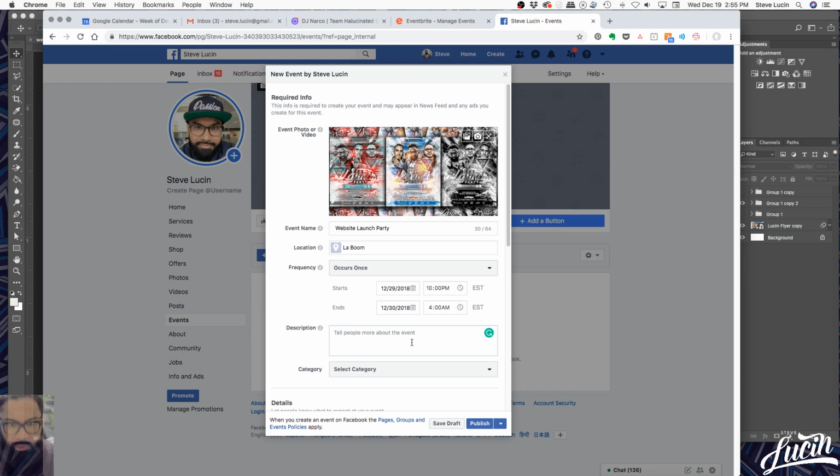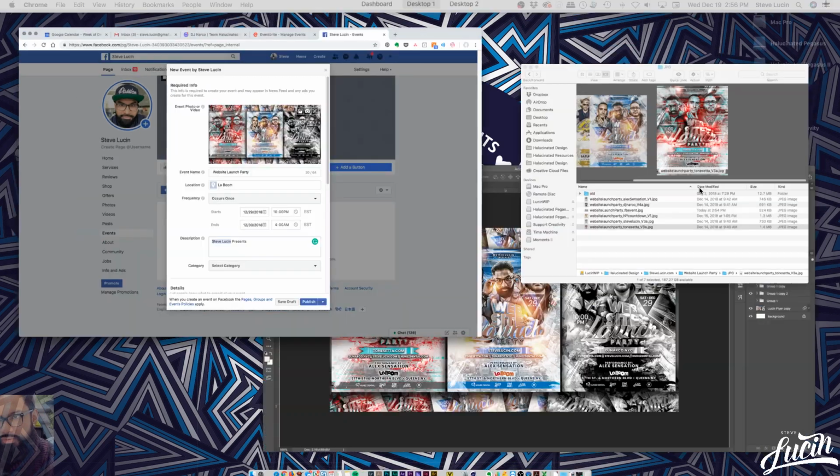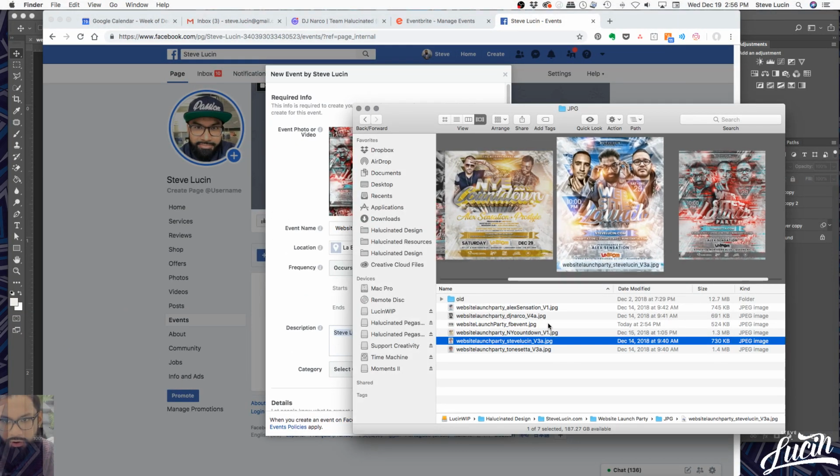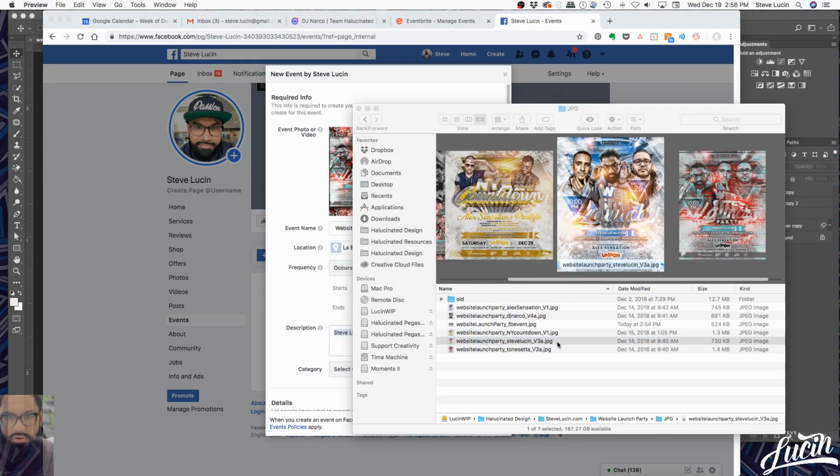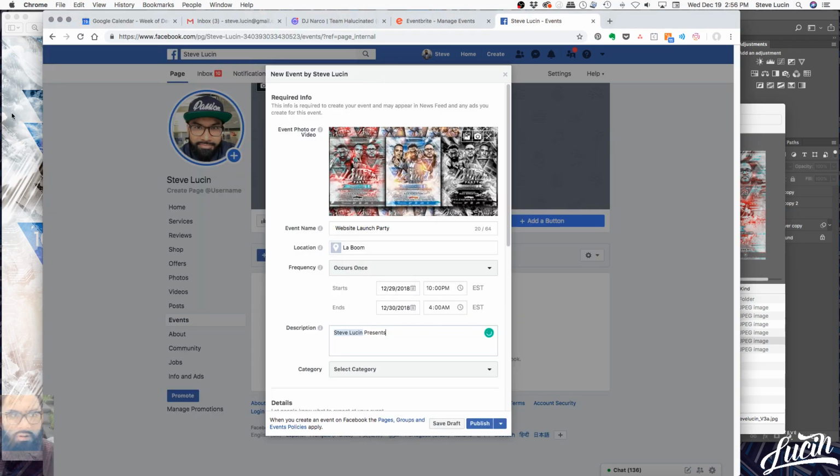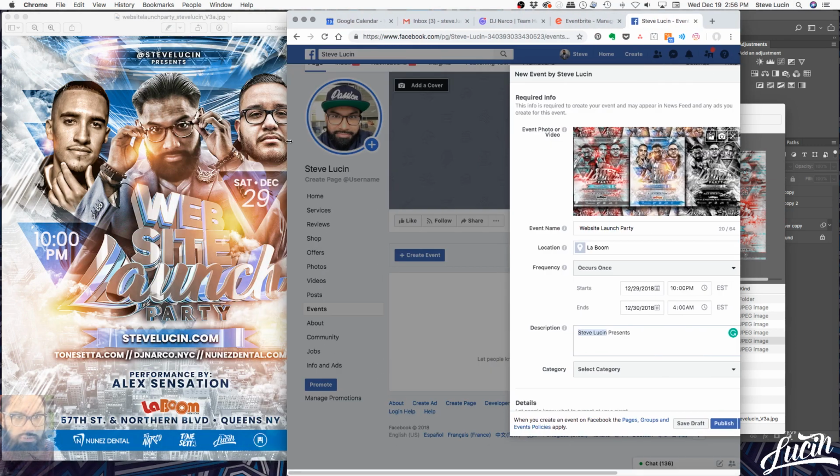Description, tell people more about this event. That's interesting. I haven't written a description for this event just yet, so I'm going to make something on the fly. It's at Steve Lucin presents, and I'm going to use the information that is on this flyer. So let's just keep it there. Let's bring this over.